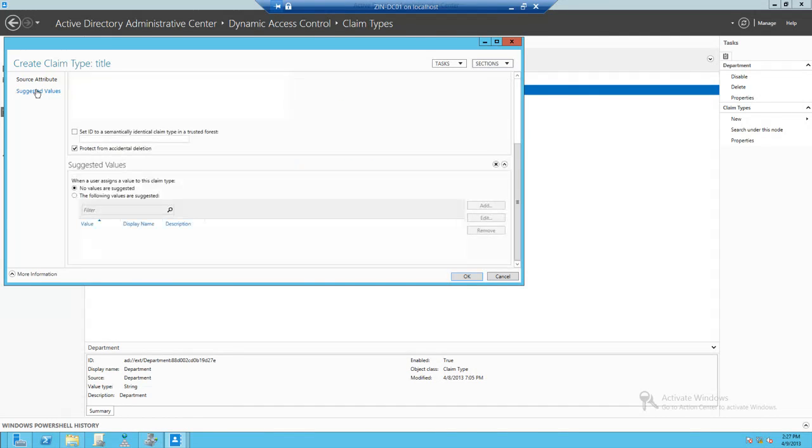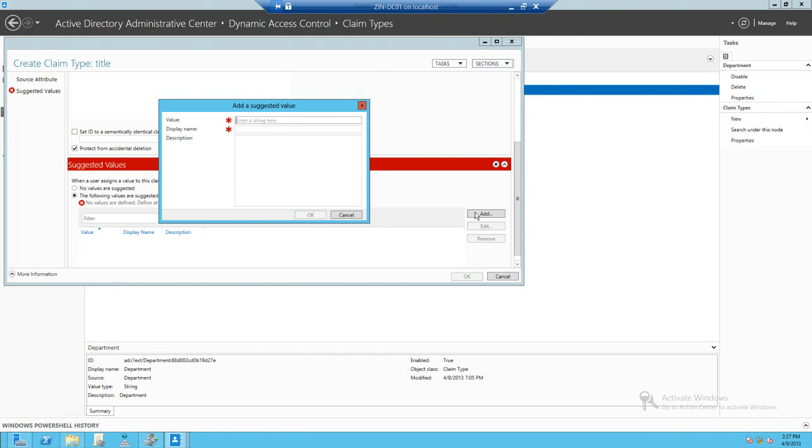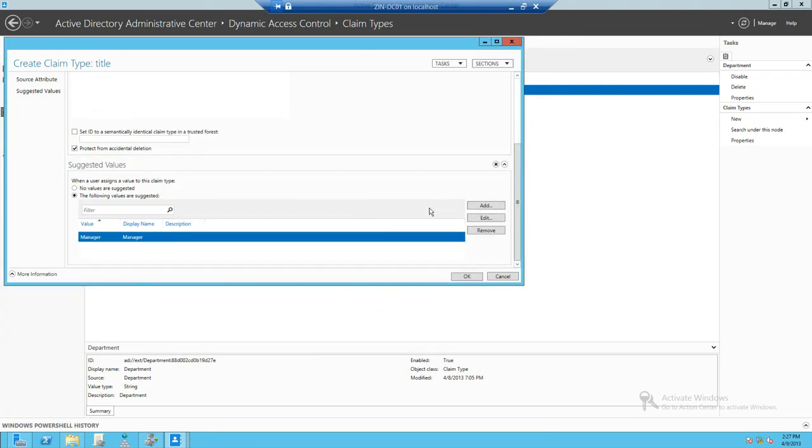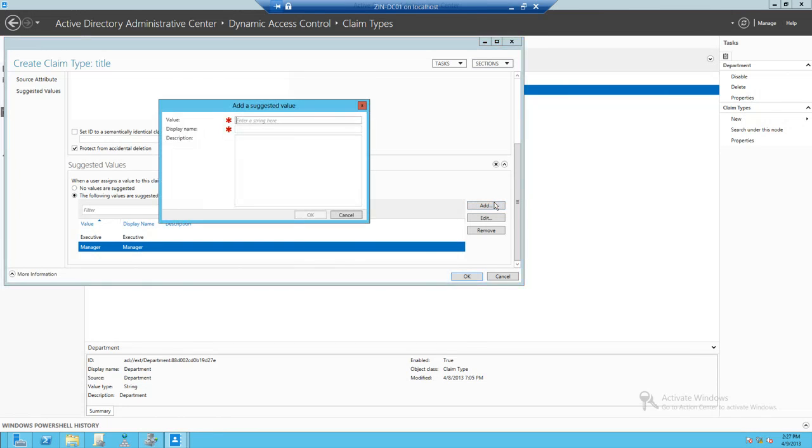So to do that, we'd click on Suggested Values, and we can populate it with as many options as we want. So perhaps our options are that someone could be a manager, or perhaps an executive, or maybe an individual contributor. And we've got 2 different options that show up here. We've got value on top and display name.